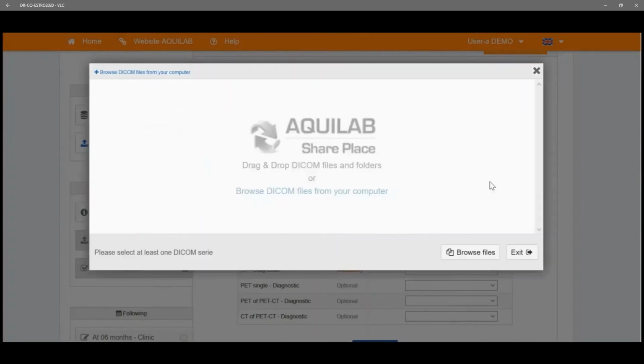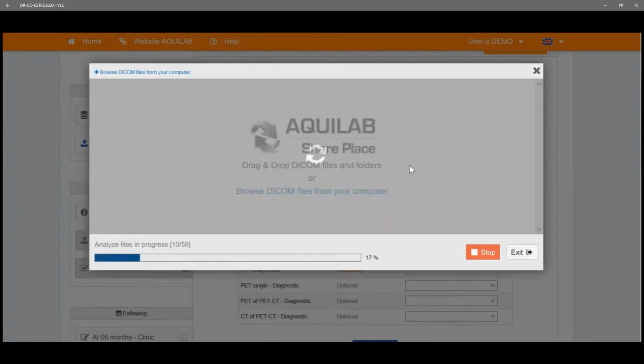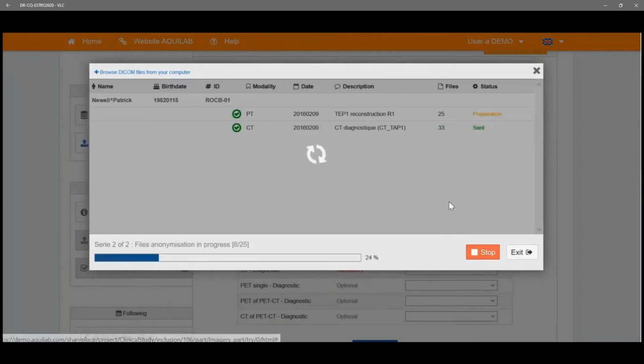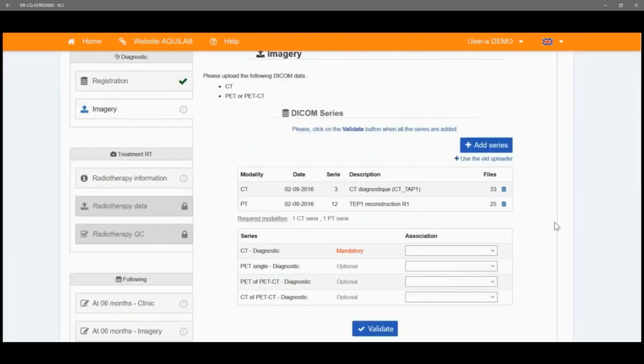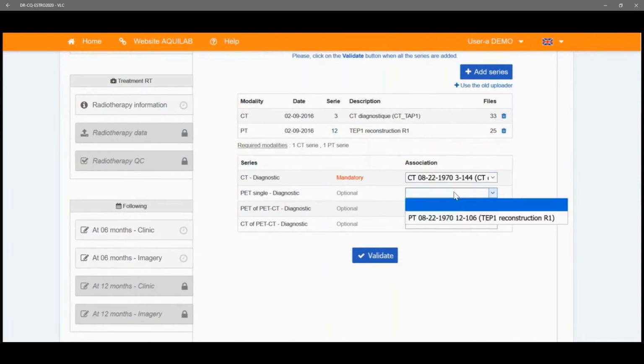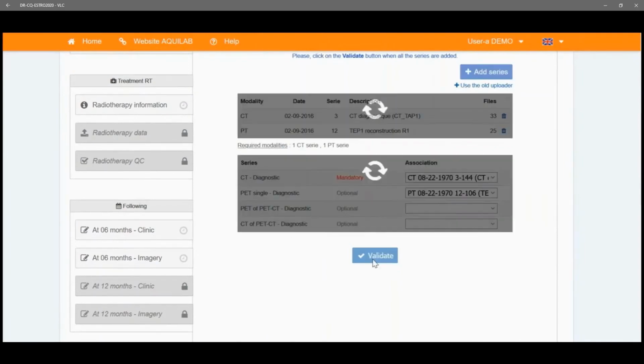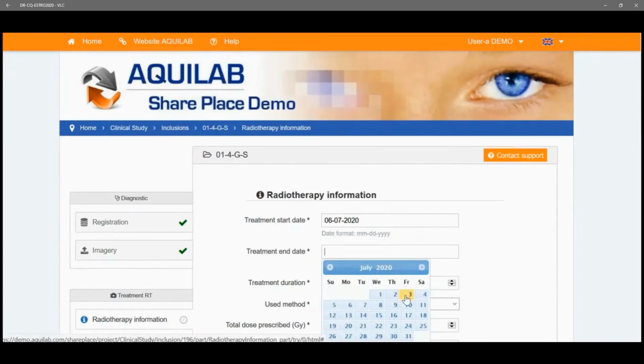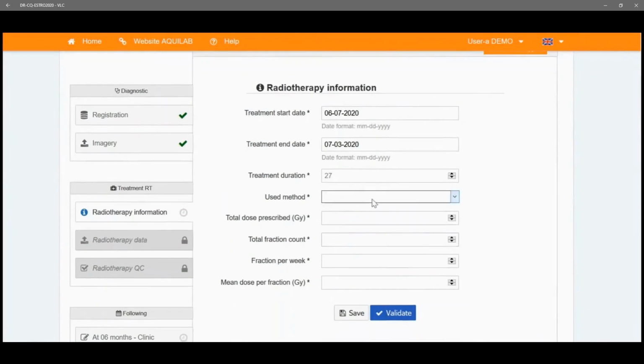In this demo, we add diagnostic images to help experts to perform the review after. You can see here it's a CT, a PET, and the system is the same, anonymization, compression, and sent to the servers. And you can also associate series in the original sending. We have also some radiotherapy information to be added to help experts too. All this information can be exported after in Excel files to be analyzed.